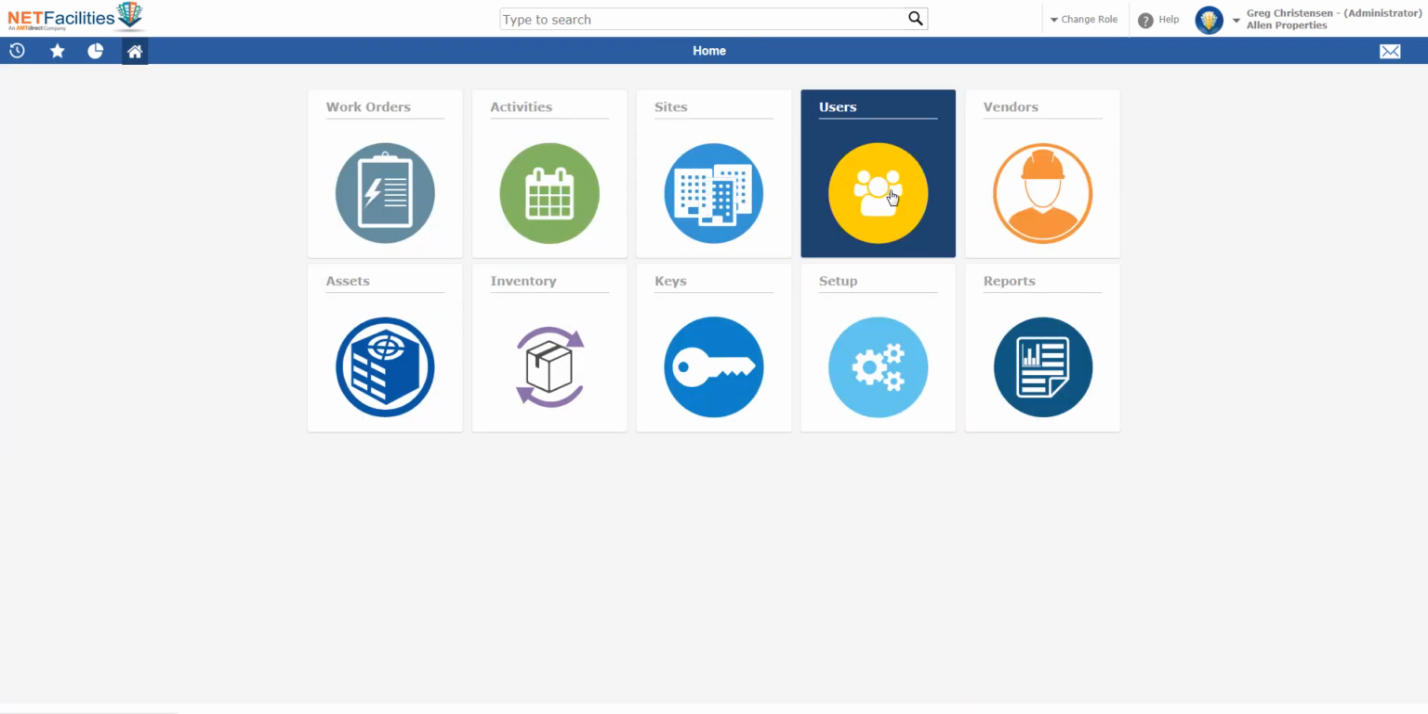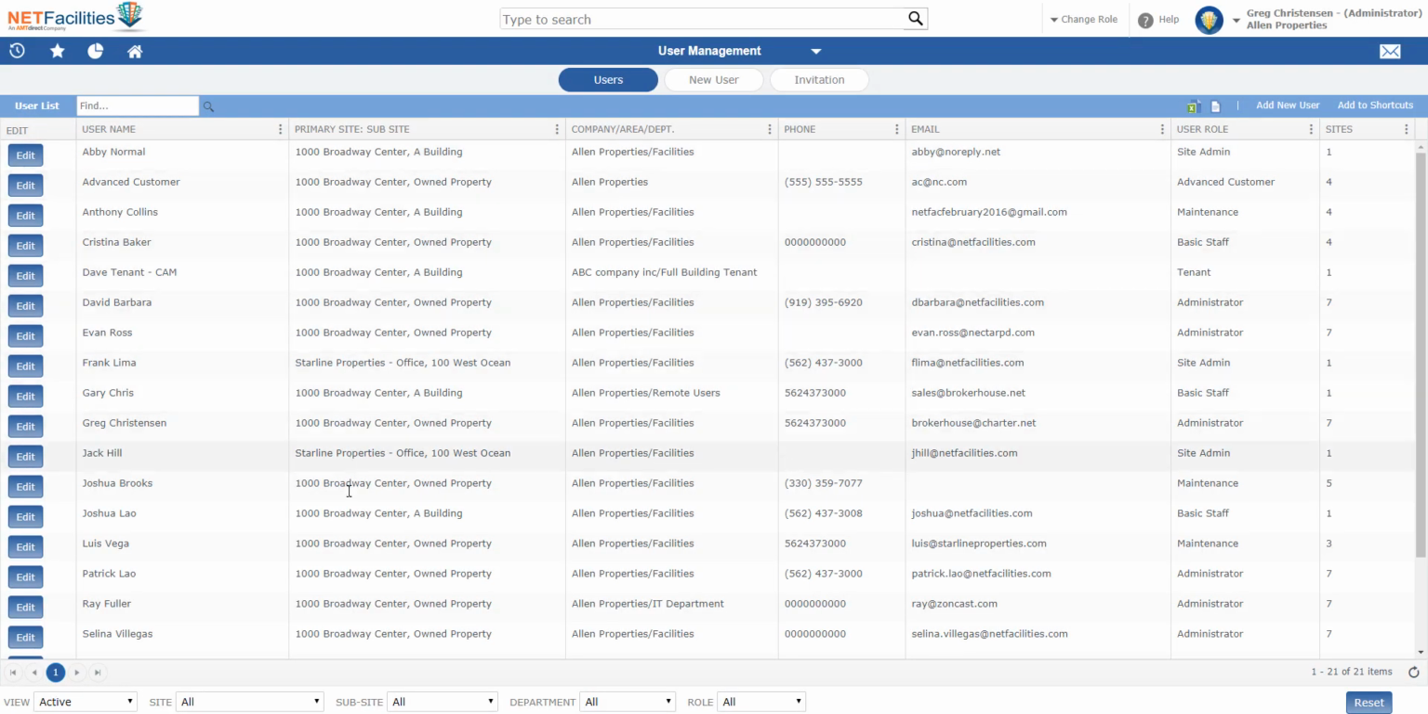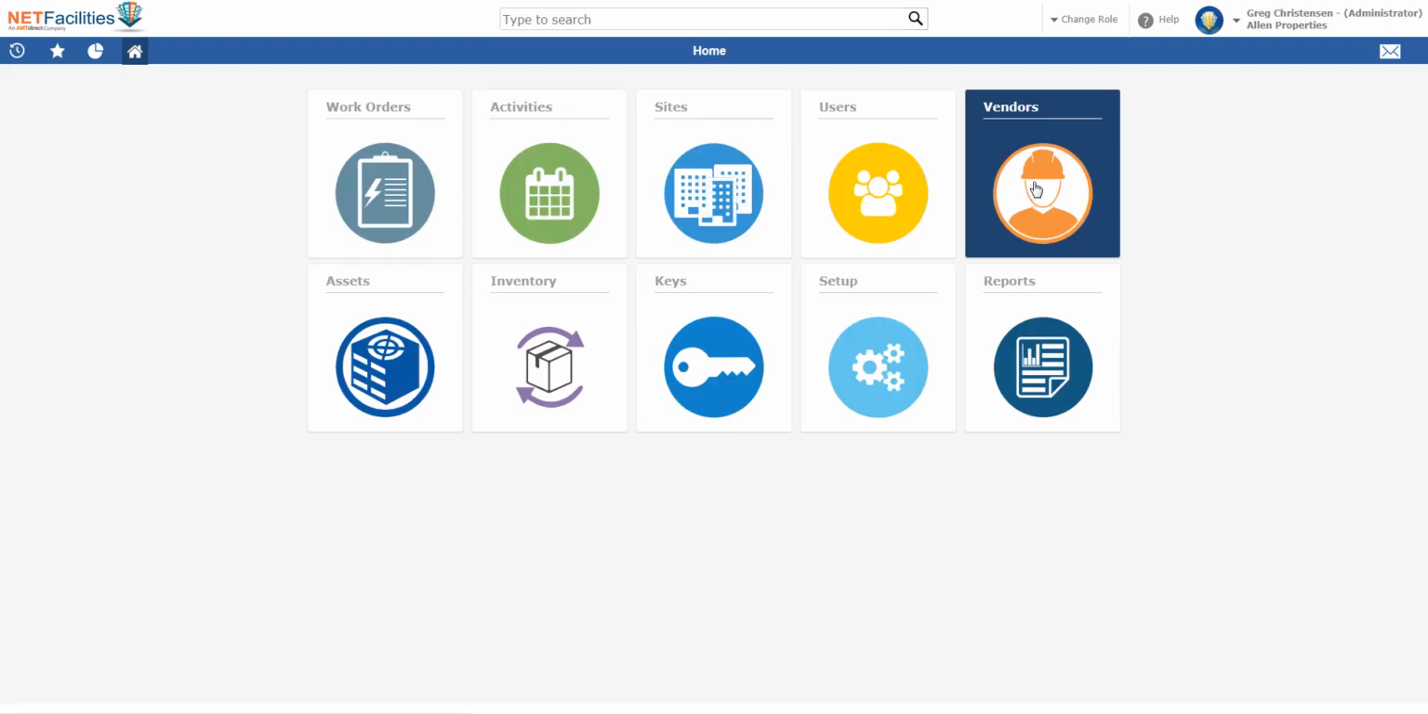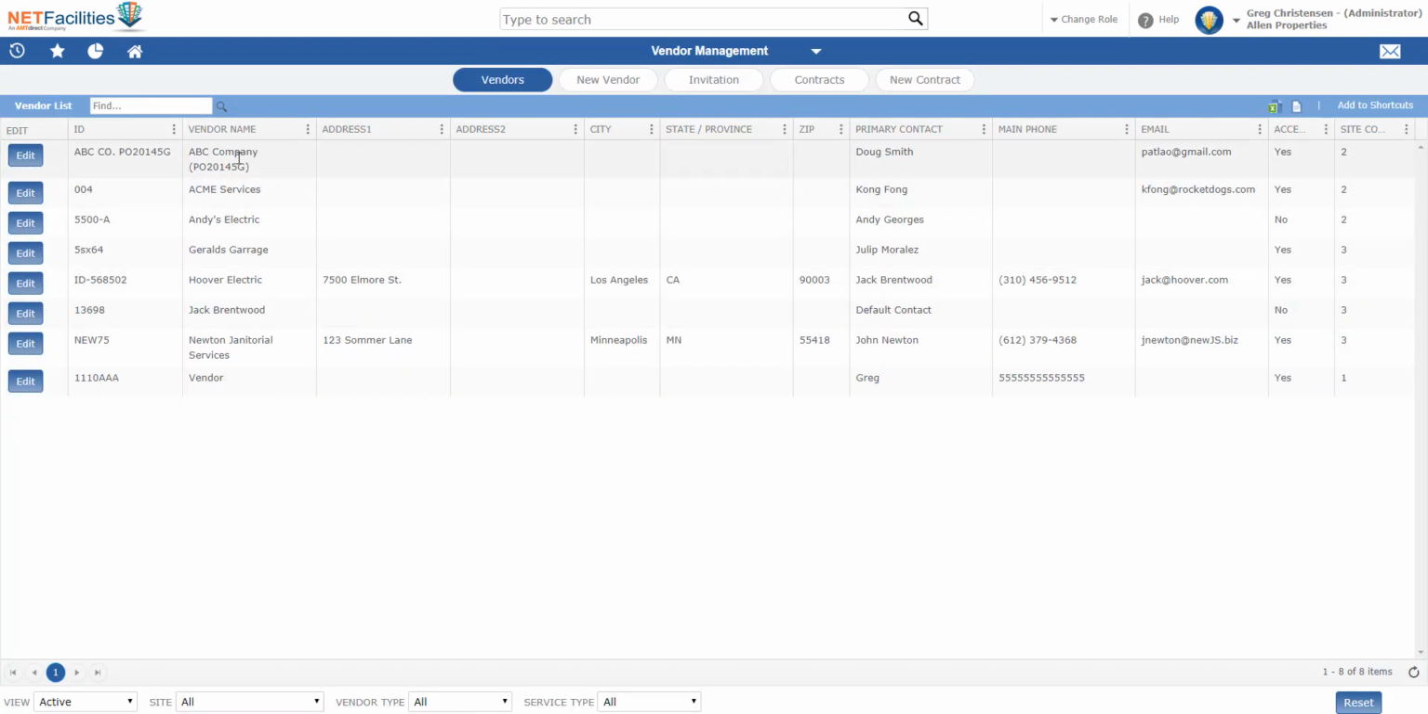Under users, you can see your entire user list. And remember, with NetFacilities, you only have to pay for your power users. All of your requesters are free, also your tenants, and you can see where they're located, what their role is, etc.